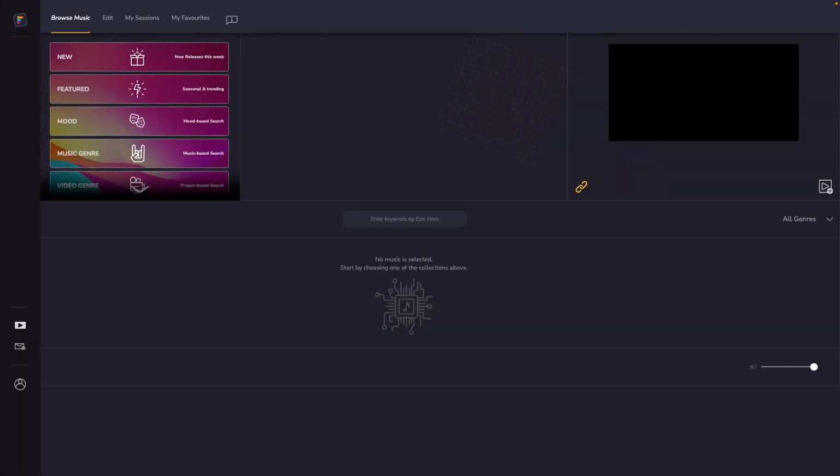Hi! The first step to using Filmstro is to select a piece of music.